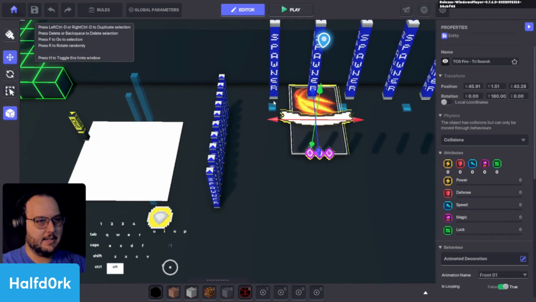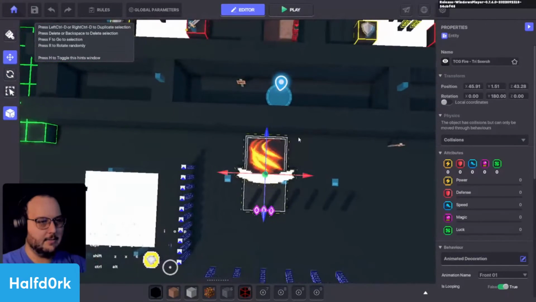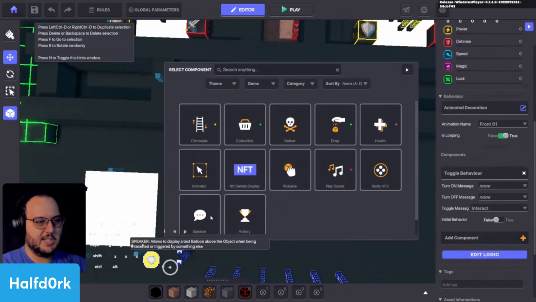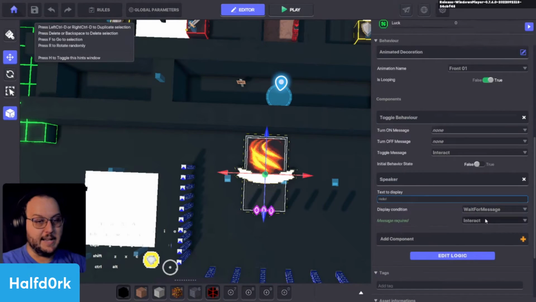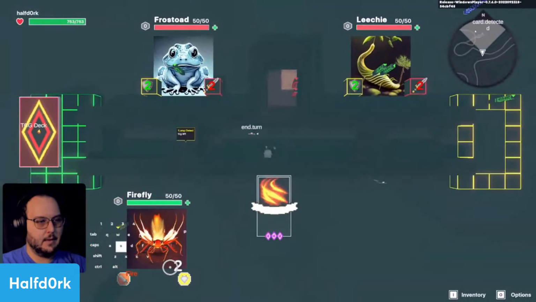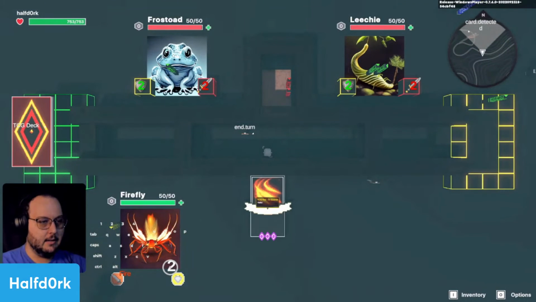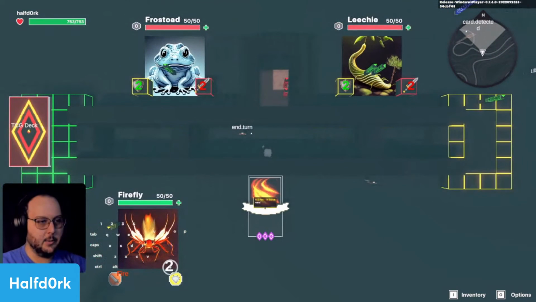And then finally, I want to see if I can interact through the wall here. And just to test it, I'll use a speaker component. My speaker component is waiting for me to interact. So interact is doing two things on this asset. Right now we can see it's not animated, and it activates when I interact with it. If I interact with it again, it stops. That's fantastic. That's exactly what we want.